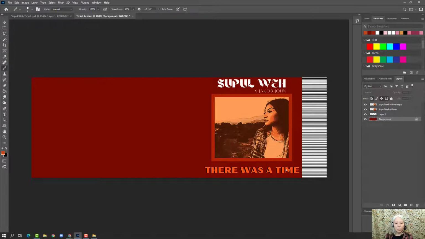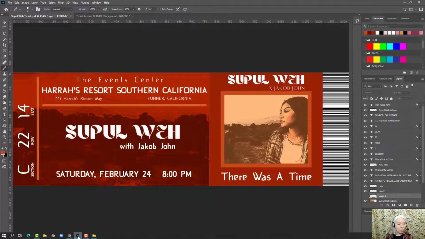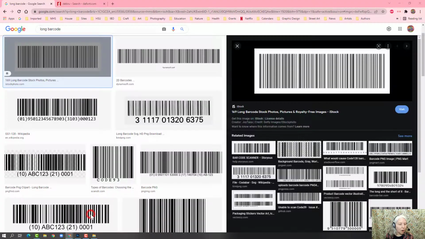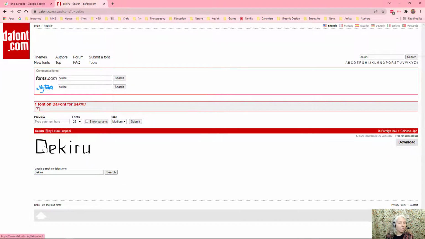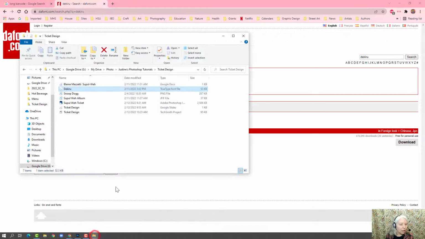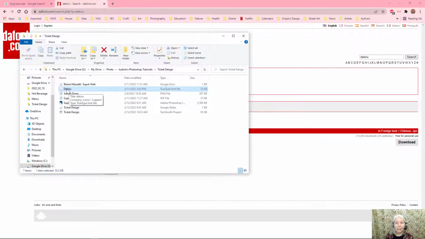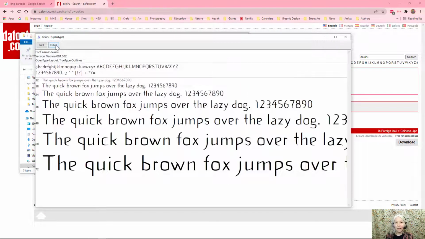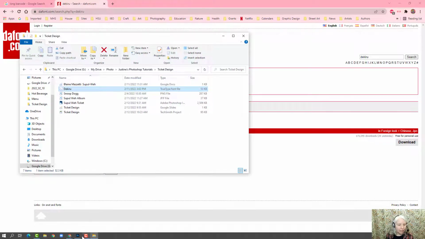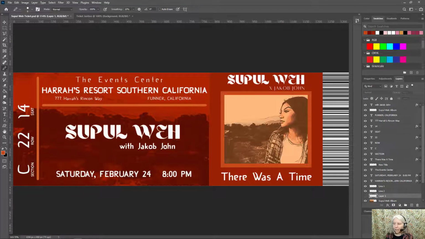You'll notice in the original, I really don't like this text here, so I replaced it with a different text. And this is it right here. So I went to Dafont.com and I searched around and I found this one, Dekiru, and I downloaded it, and I will show you. Here is the folder where I placed it. This is in my Google Drive, and I opened up my Dekiru and I clicked install, and that's how I got that font into Photoshop, and I used that for my ticket design.